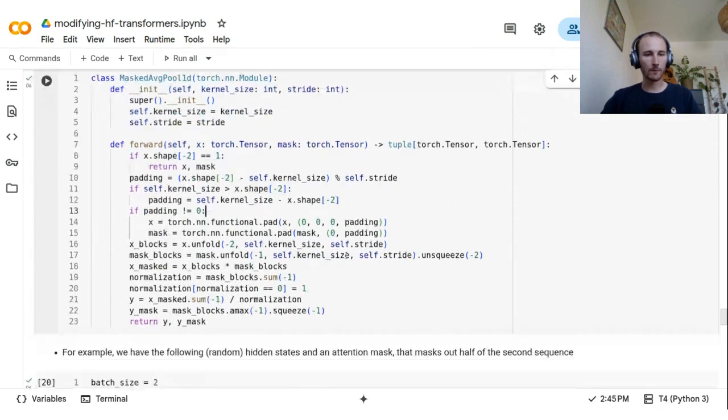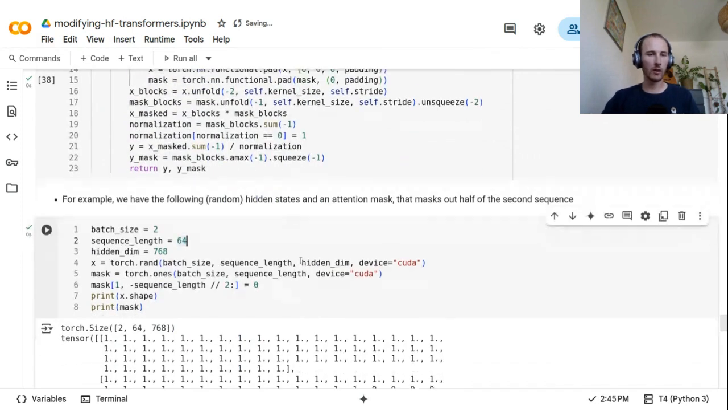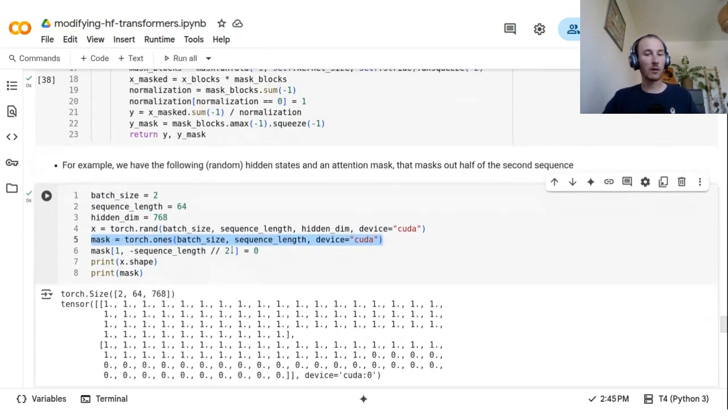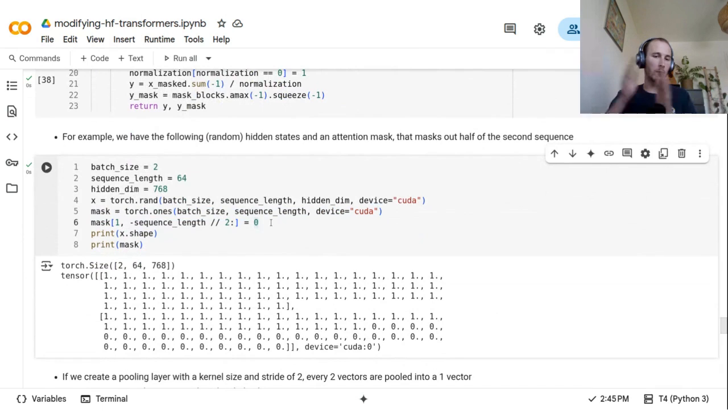But if we run this code and initialize this model, we can quickly demonstrate how this works. If we, for example, have a batch size of 2 and a sequence length of 64 with a hidden dimension of 768, so 768 dimensions per vector, then we can initialize an input and initialize a mask where we mask out everything from half for the second sequence. So for the second sequence in our input, only the first 32 tokens should actually be involved in the attention. This is what this is supposed to demonstrate.